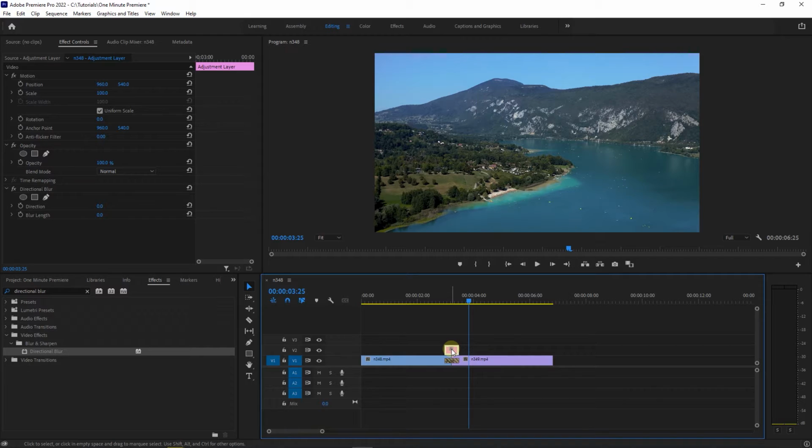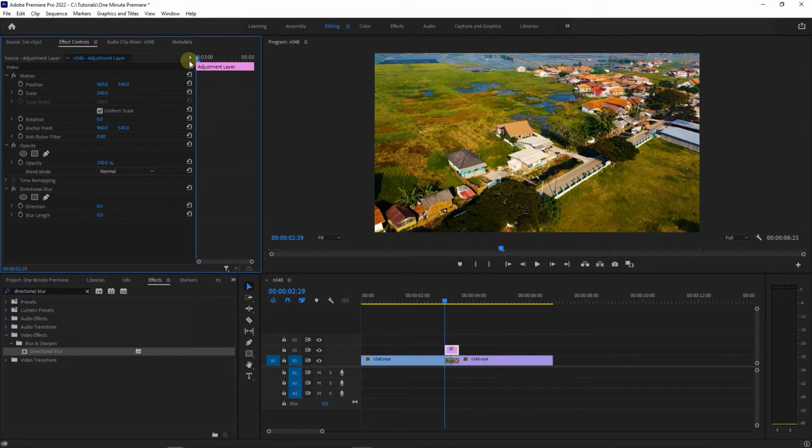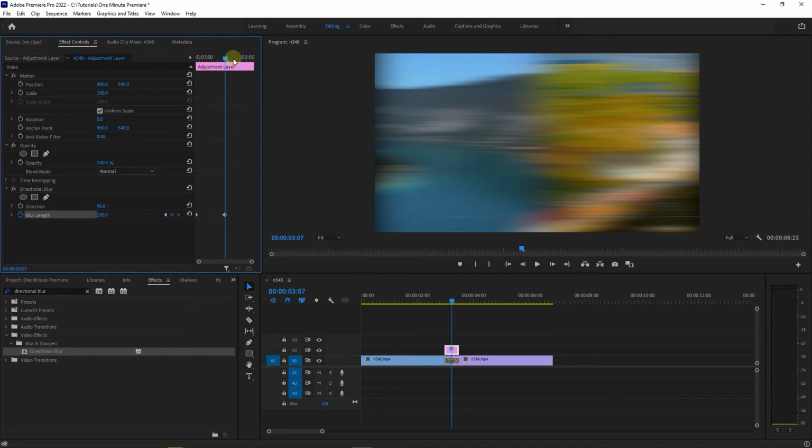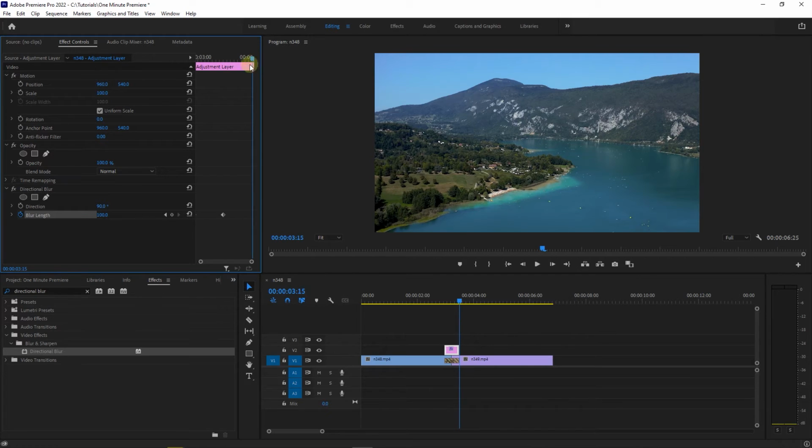With your adjustment layer selected, go to Effect Controls. Move the playhead at the start and set direction to 90 and click on stopwatch next to blur length to create a starting keyframe. Move the playhead to the center and set blur length to 100 to create the second keyframe. Move the playhead to the end and set blur length to 0 to create the third keyframe.